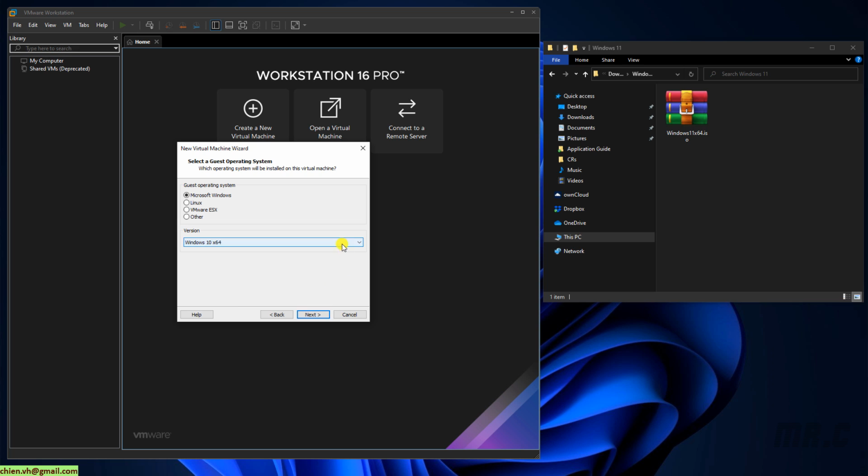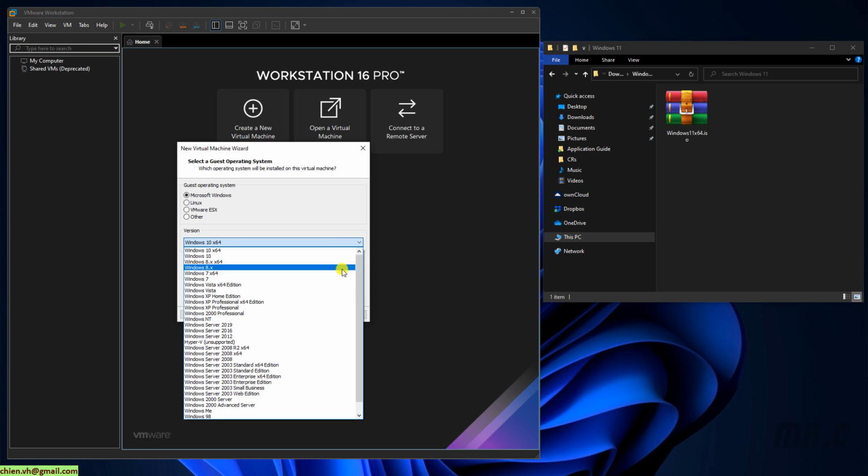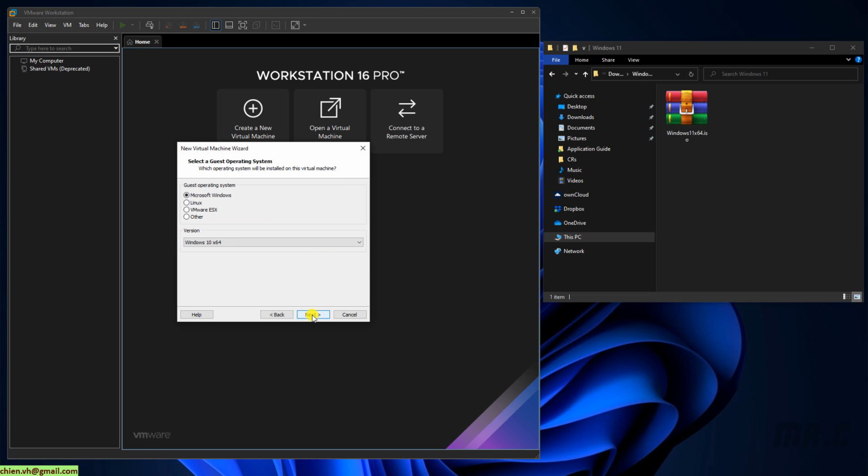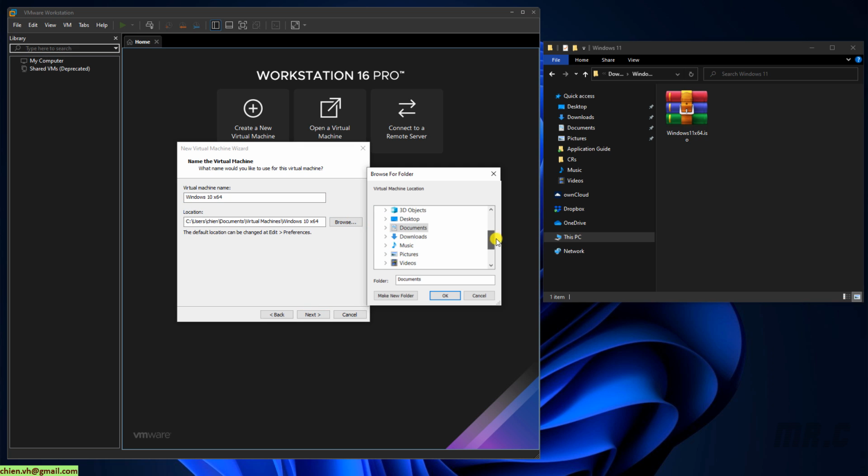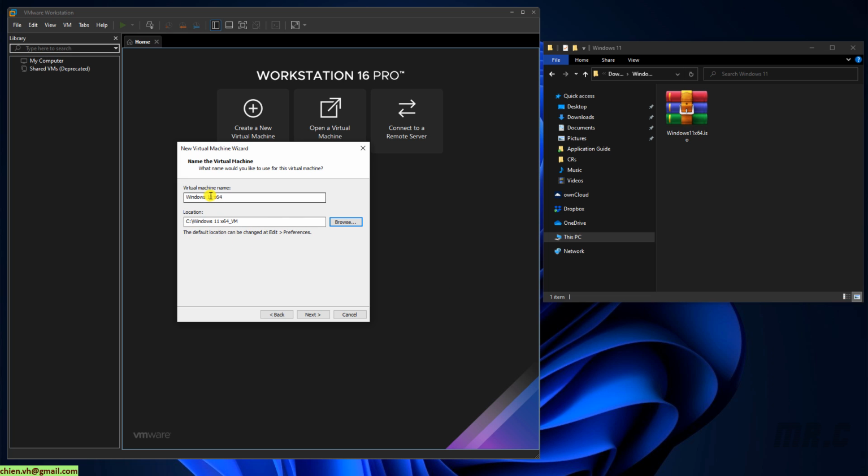On this step, I will select Microsoft Windows. And you see here, currently the newer version 16 of VMware does not support Windows 11, because for now the latest version of Windows 11 is the first beta. You can select Windows 10 64-bit here. And then you can select the folder to save the resources of Windows 11 on the Windows PC. I name it Windows 11 64 VM. Okay. And then you should change the virtual machine name to Windows 11.